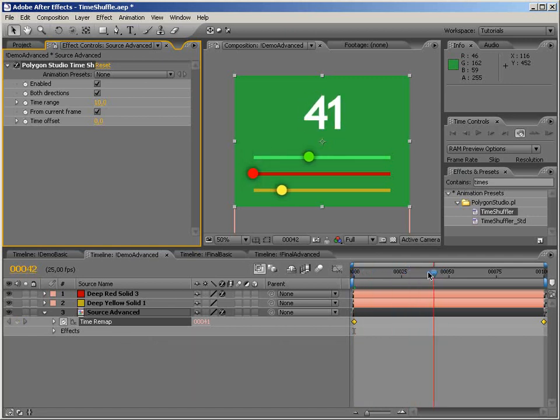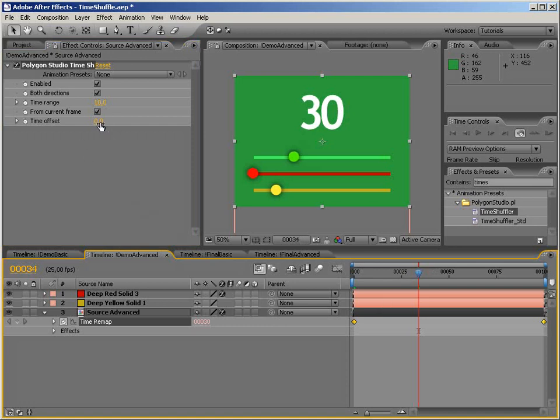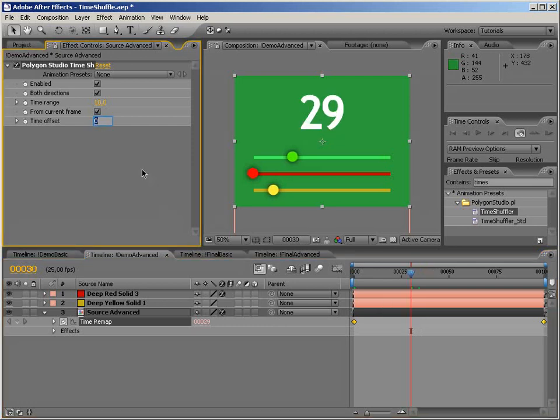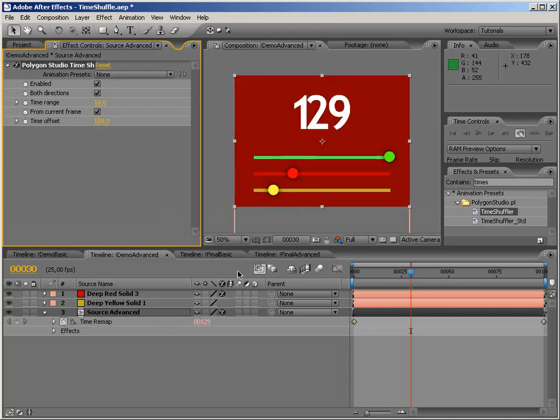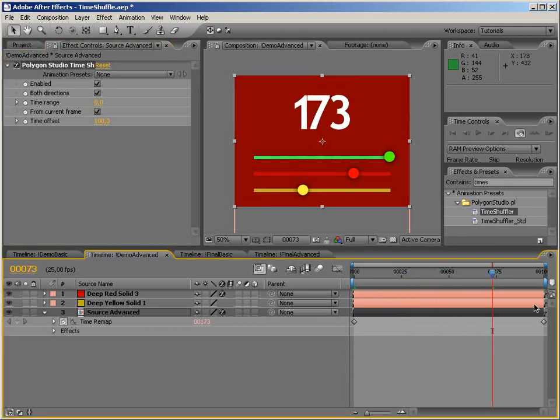This behaves pretty similar, but let me set the time offset to 100 frames, and let me just turn the time range to 0, and now we're only moving from the 100th frame of this pre-comp, even though it is not on the timeline. We have a timeline trimmed to 100 frames, and it still behaves like it should. As you can see, the green slider is at the end, and the only sliders moving are the red slider and the yellow slider. So what does this mean?